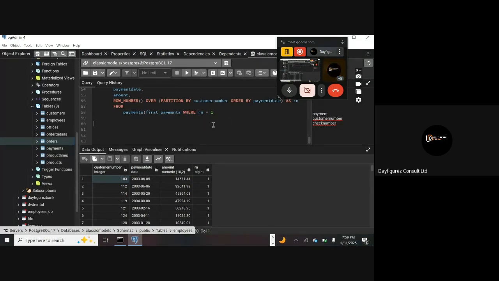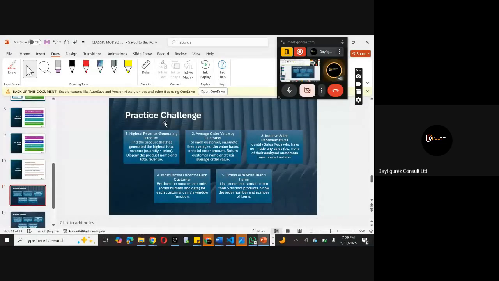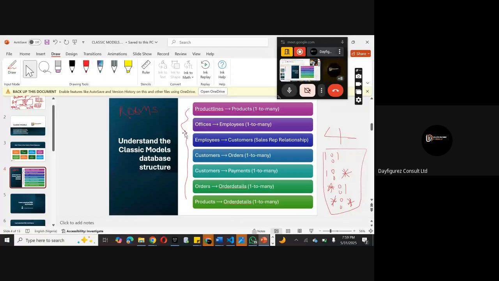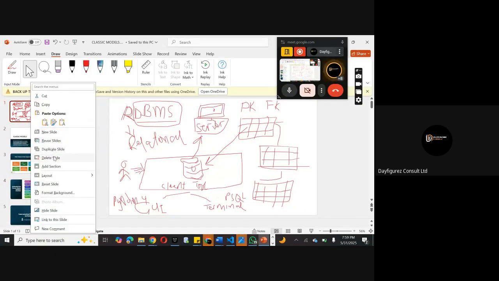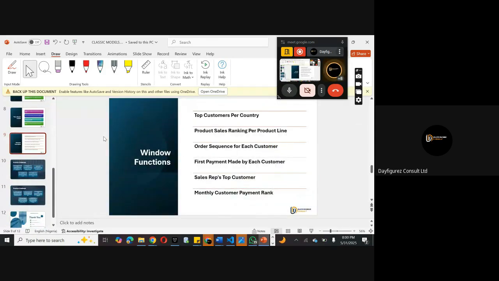So guys, this is the most we can do for tonight, because our time is far spent, but we have a practice challenge. I'm going to drop this file so that everybody can have it. If you're in the group, you have access to it, and you should try to answer as many questions as possible. If you get it done, you stand a chance to intern with us.